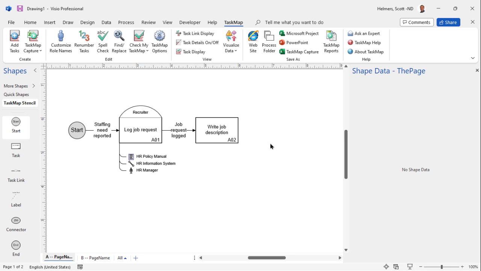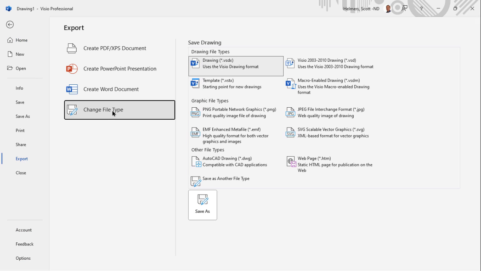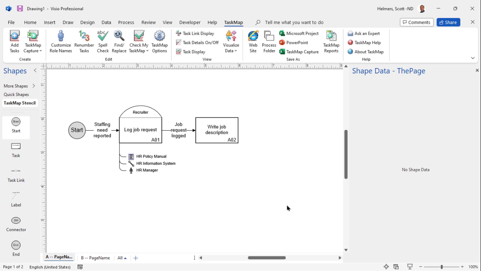One thing that can be very helpful and save you a lot of time is to create a custom TaskMap template that contains your predefined list of roles. To do that, simply click File, Export, change file type, and then save your new TaskMap diagram as a TaskMap template. And then from that point forward, whenever you want to create a new TaskMap, simply use your custom template and your diagram will inherit all of the role names that you've previously customized.